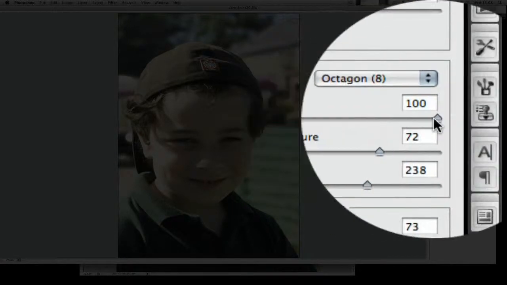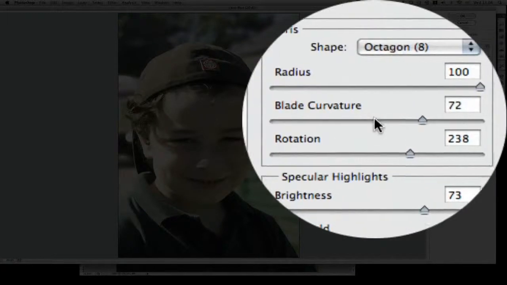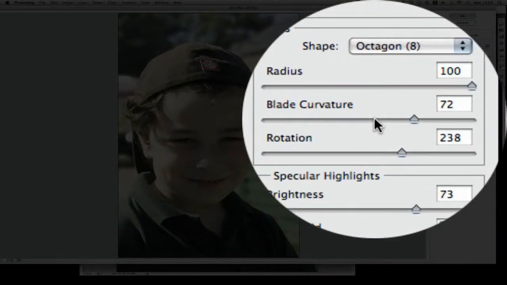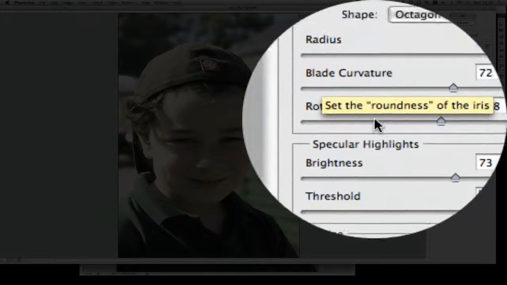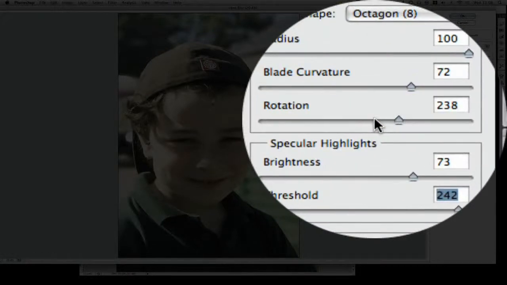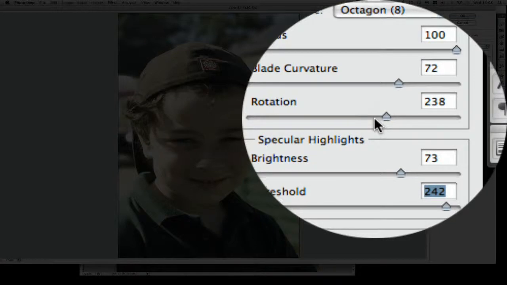We're going to put that right up to 100%. Blade curvature is basically how round the iris is, the blades of the iris. Again, you can play around with that one. That has subtle differences. And the same as rotation, that's basically the angle of the iris. So again, have a play around with that.